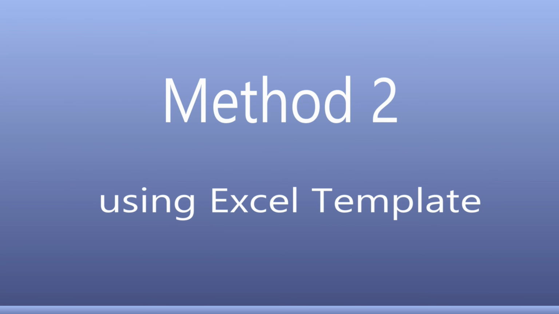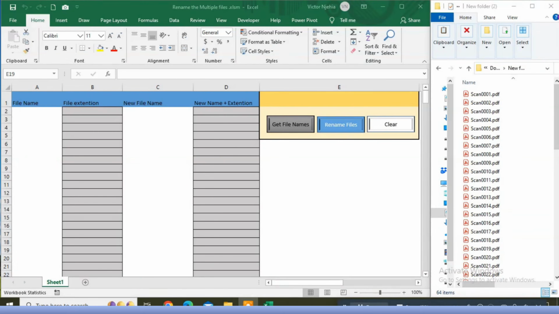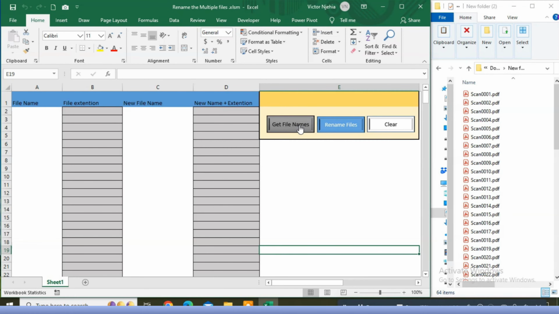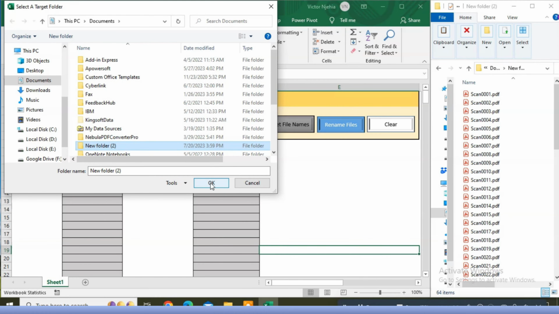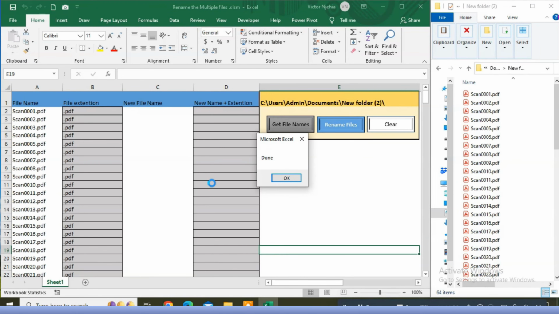Method 2 involves using an Excel template. The template looks something like this. You have the file name, file extension, new file name plus extension, and you have some 3 buttons here. If you press the first button, it will populate the file names from the folder that you have specified. Let's go ahead and press and choose our folder. Let's say this is our folder. It's okay. We have all the file names of all the files that are in that folder.